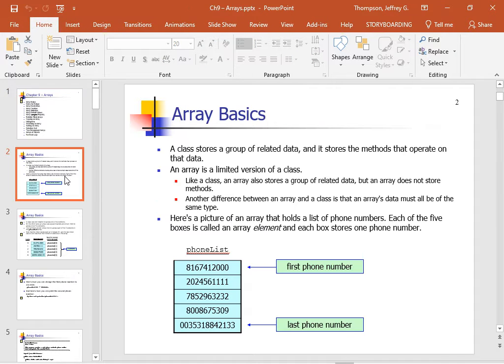All right, what is an array? It's a series of pieces of data that are arranged contiguously in memory. Now, if you took Python, you worked with lists, and we pretended that lists were arrays, but they're not really.